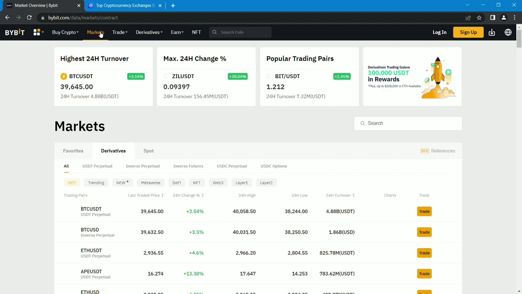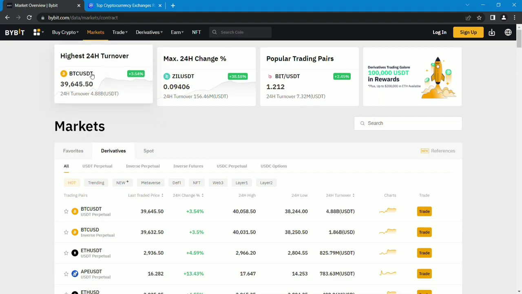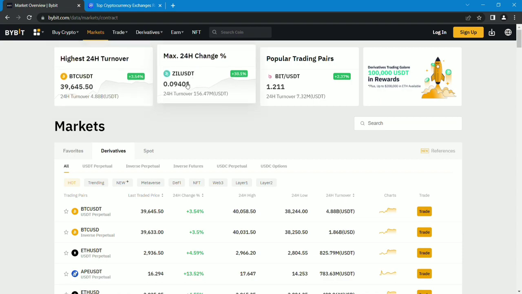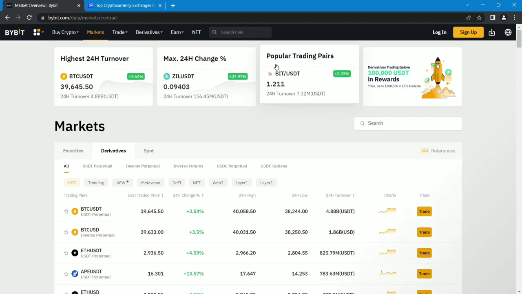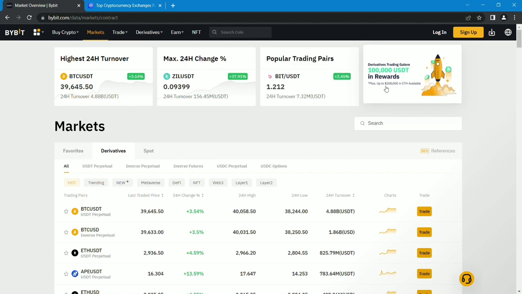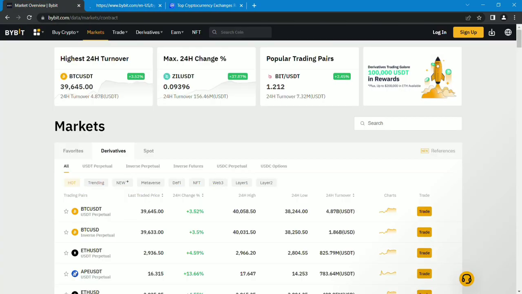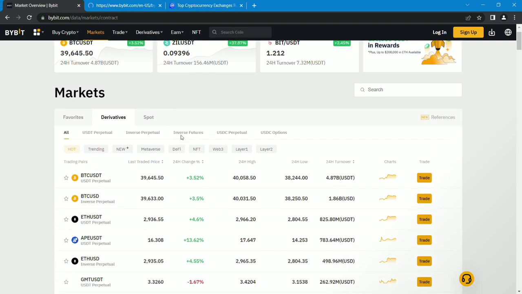Getting back to the Bybit review. The Bybit market interface allows easy trading for beginners also. At the top, we see the highest 24 hours turnover, max 24 hours change in percent, popular trading pairs, and the Bybit event page. Here you can see many pairs for trading in spot and derivatives.